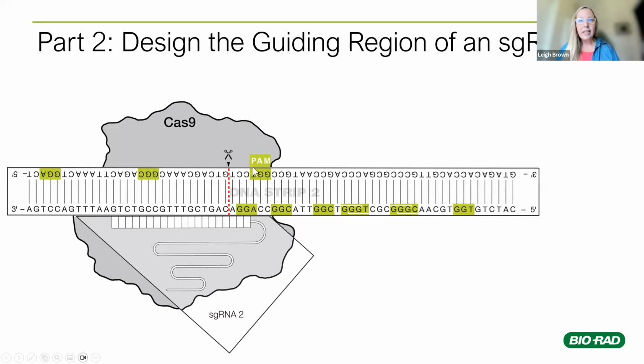And I've got a PAM sequence right here. We're good to go, right? So what is the guide RNA sequence that we need? Well, from the first exercise that we did, it's going to be complementary to this region right here.